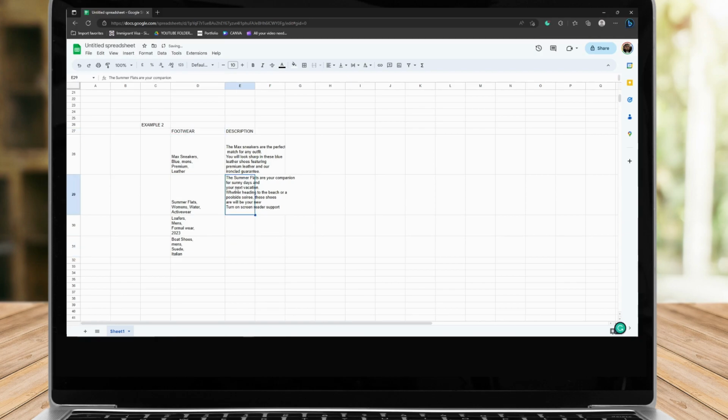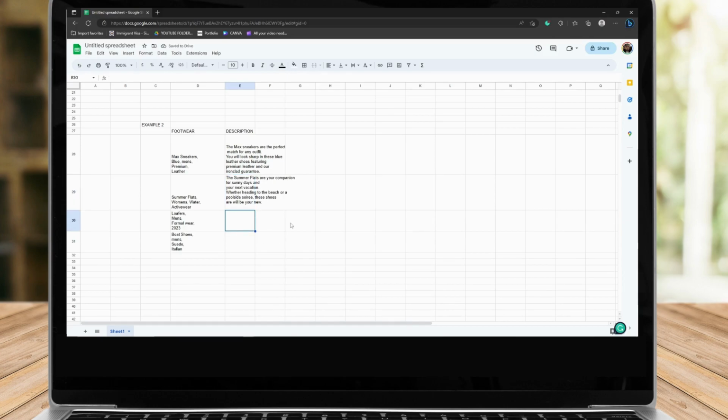Perfect. Now from here, as you can see, I have a description for summer flats, which is: these are your companion for sunny days and your next vacation. Whether heading to the beach or a poolside soiree, these shoes will be your new favorite. I might click that one over here. Give me a second. Let's just use that one. Okay then. From here, just follow the example that I've taught you earlier.